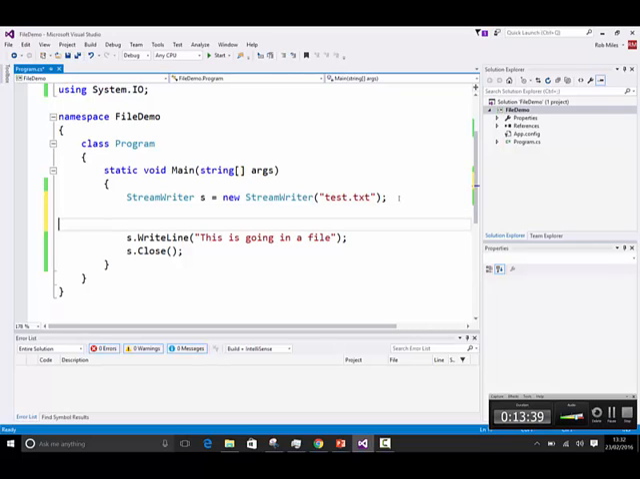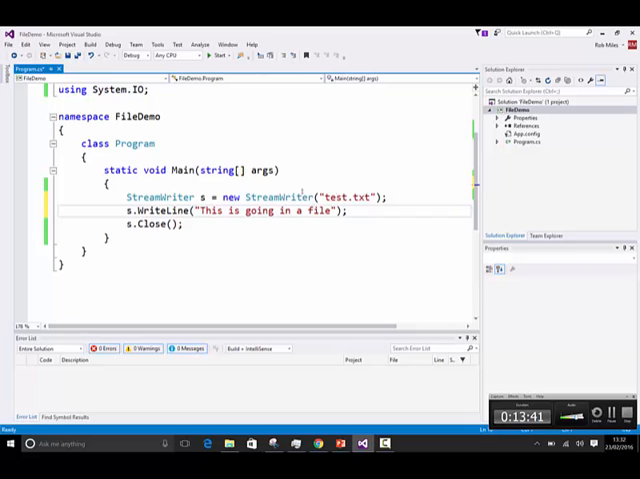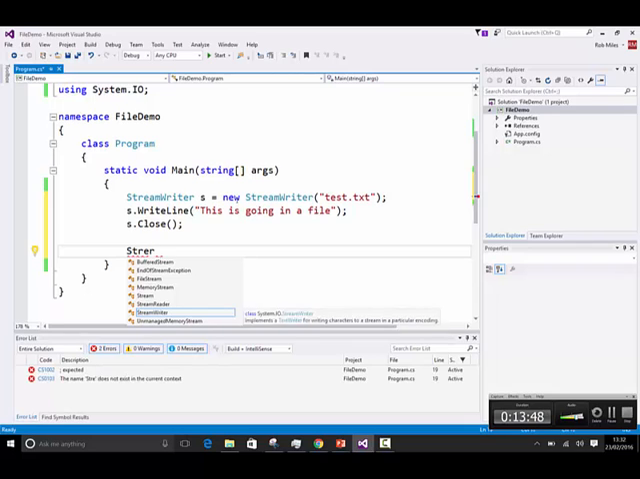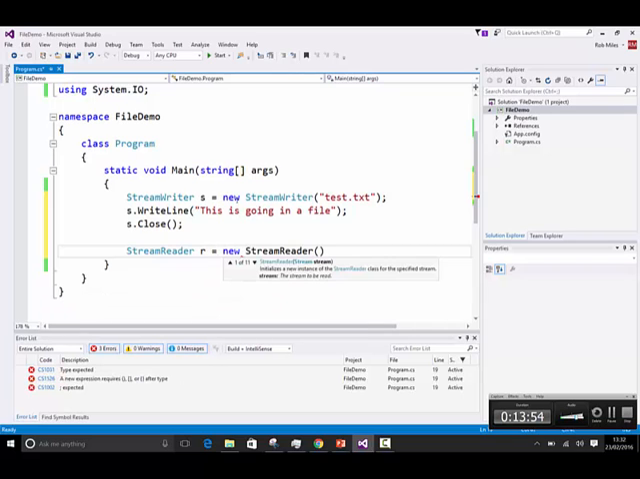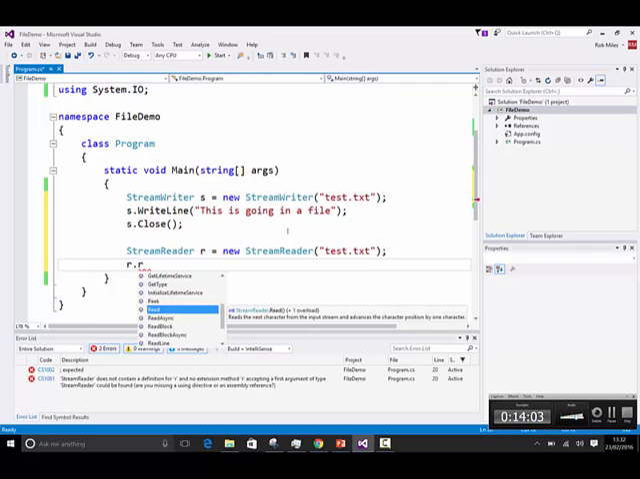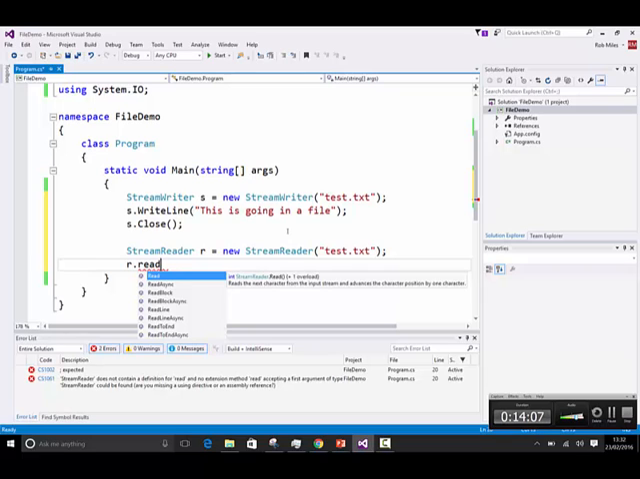If I want to read it back, and why wouldn't I? You'll never guess what I use. I use a stream reader. Stream reader R equals new stream reader. Let's point it at the same file. And then in here, you'll never guess what I'll use. Yes, I'll use r.ReadLine. If I can spell it. Apparently I can't do readline. There you are. So I can ask it for a line.